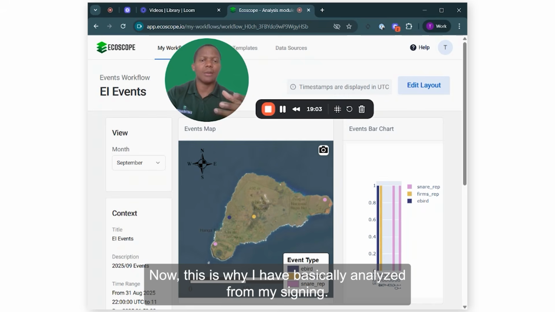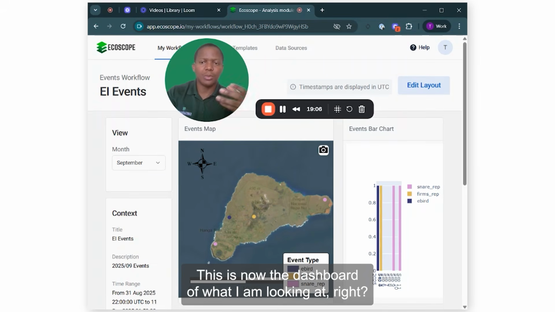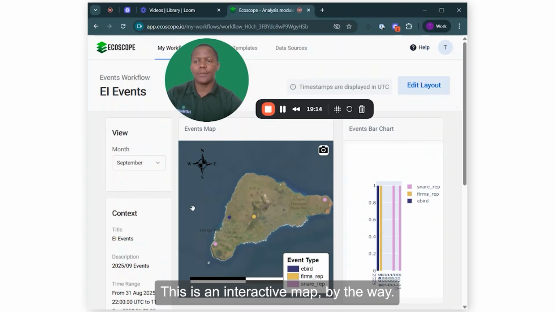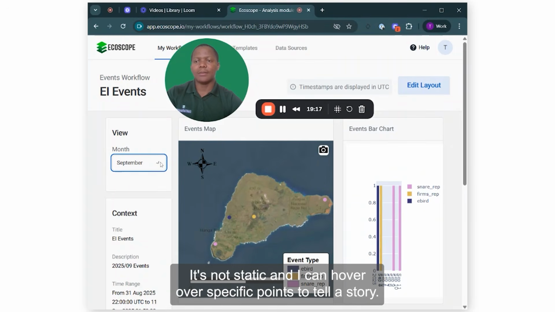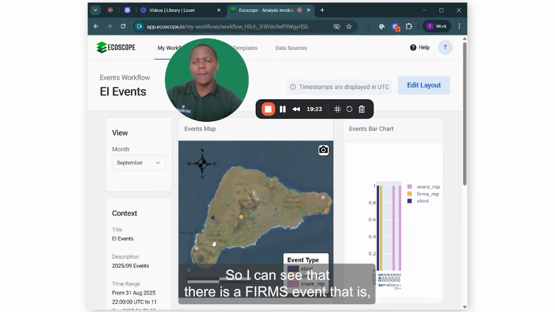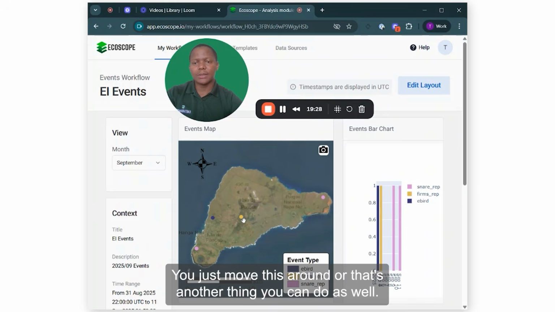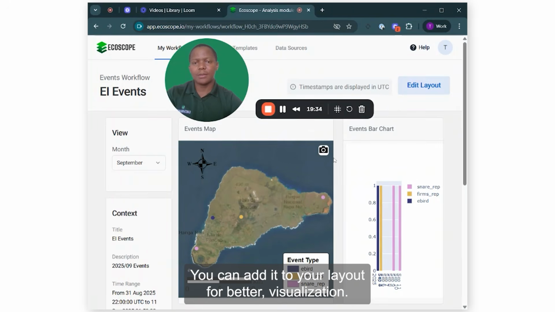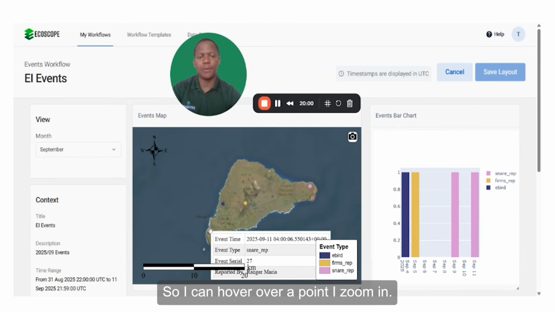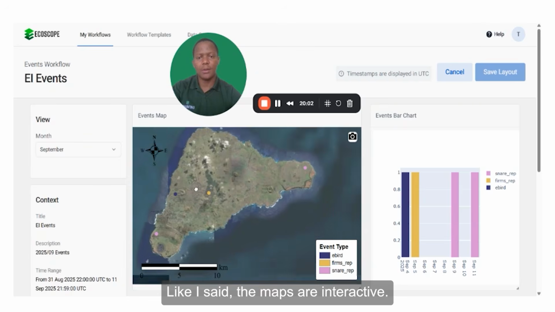Now, this is what I have basically analyzed from my side. And this is now the dashboard of what I am looking at, right? I have my month, right? And then I have all of my events on the map. This is an interactive map, by the way. It's not static. And I can hover over specific points to tell a story, right? So I can see that is a firm's event. That is a... just move this around. That's another thing you can do as well. You can edit your layout for better visualization. Right now you have all of those data there. So I can hover over a point. I can zoom in. Right, like I said, the maps are interactive.